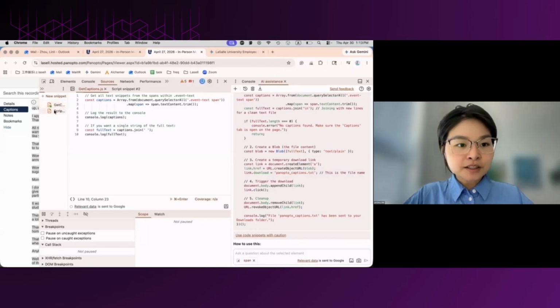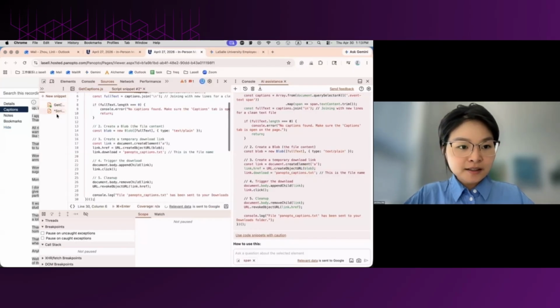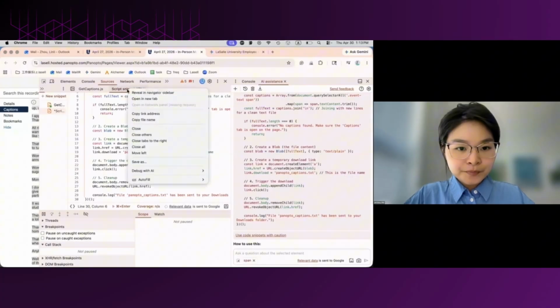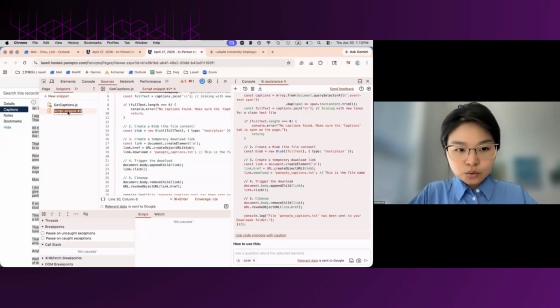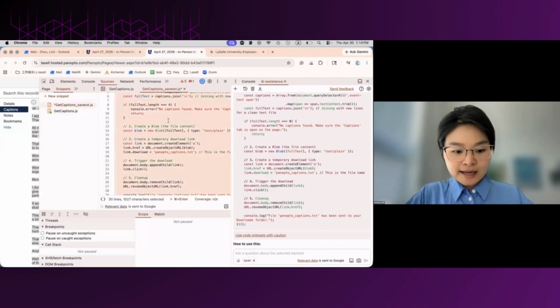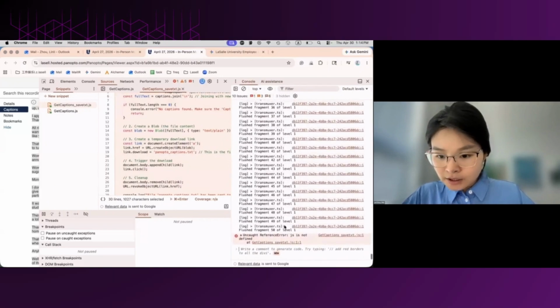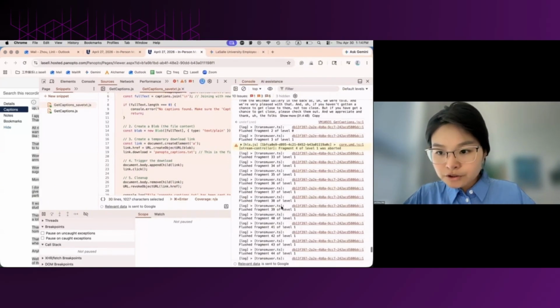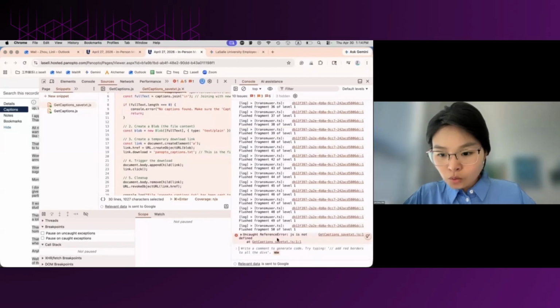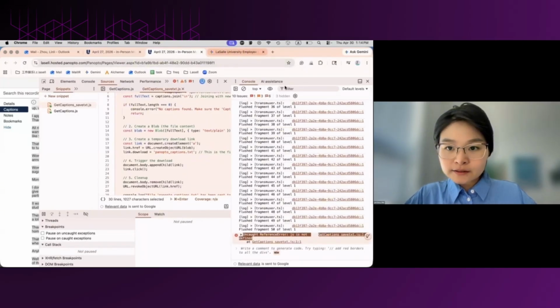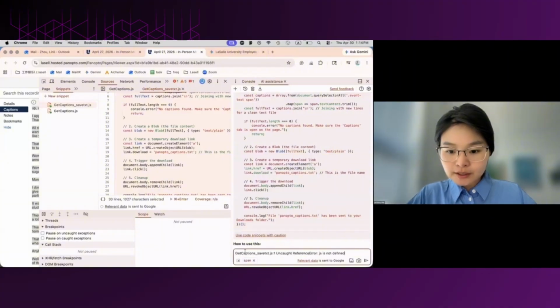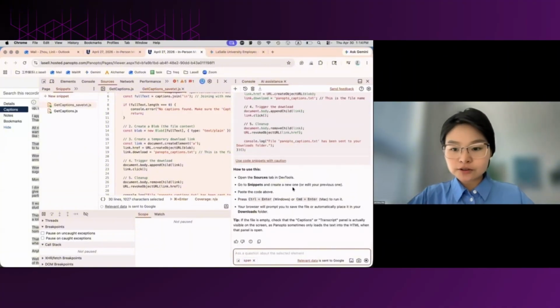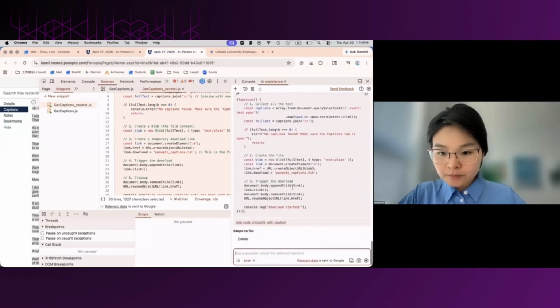So let's maybe, on our second snippet, just to compare, let me rename this to get captions save txt.js. And then let me select all and command return. Let's see. Yes, it's not defined, which means I need to load the library before that. So let me ask AI to do that. I just paste the error message and it will fix that for me.